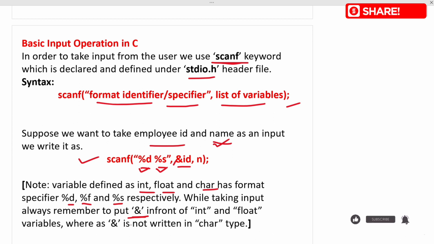Okay, for the variables which are declared, if the variable is declared as integer, we have to put this address symbol in front of the integer variable. Or if the variable is declared as float, we have to put this symbol in front of the float variables too.